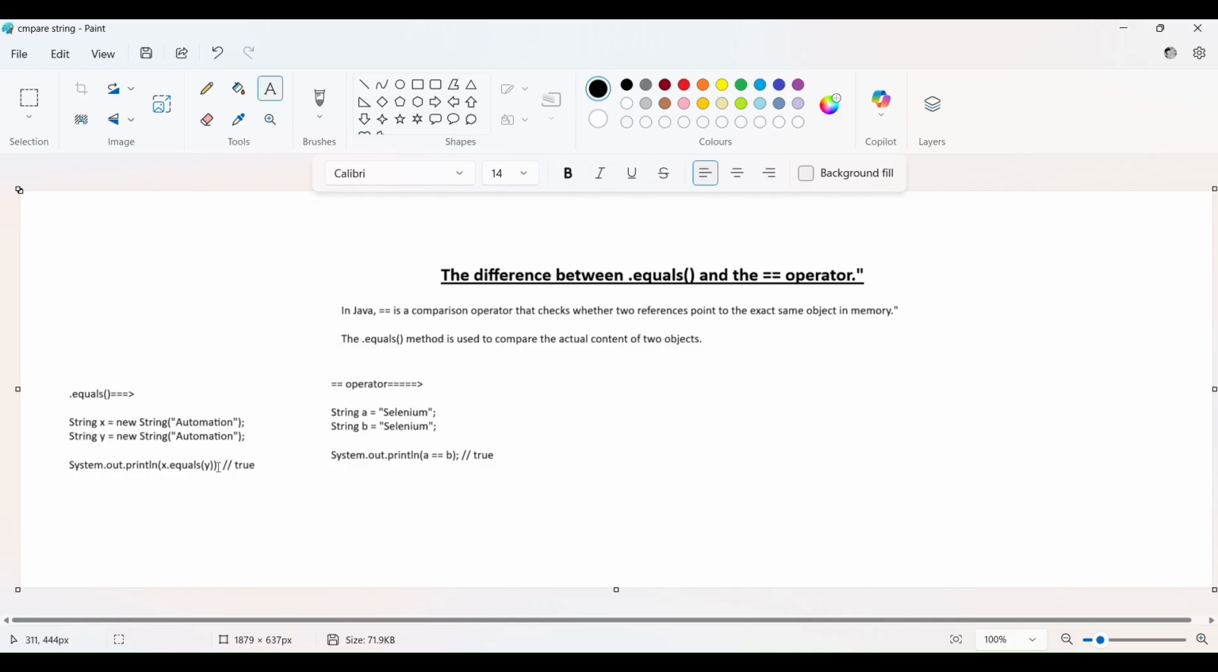When I apply the equals method, like System.out.println(x.equals(y)), the dot equals method will check the content of the object. So what is the content? Automation, this value. Is x.equals(y) true or not? Because both contents are the same, automation is present here and automation is present here, we are getting true. The output will be true.